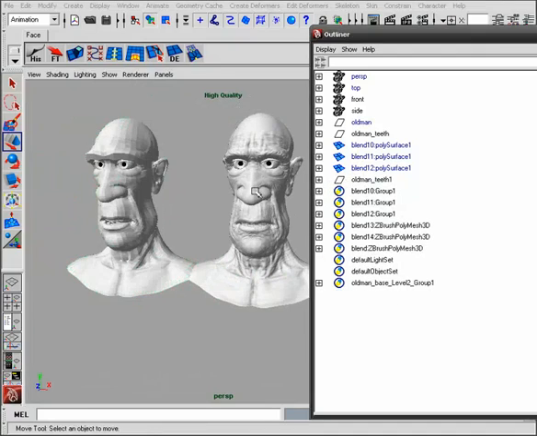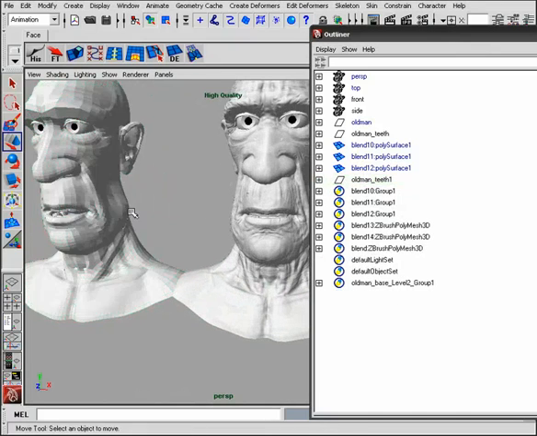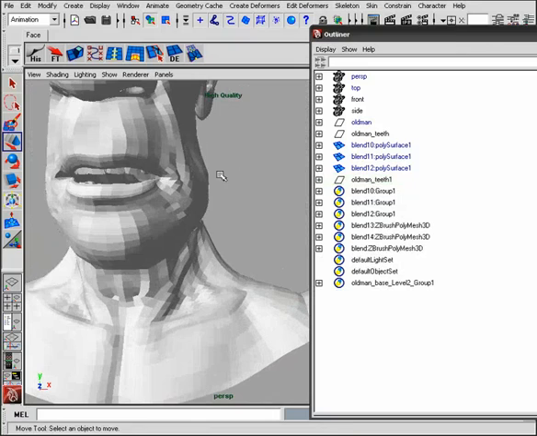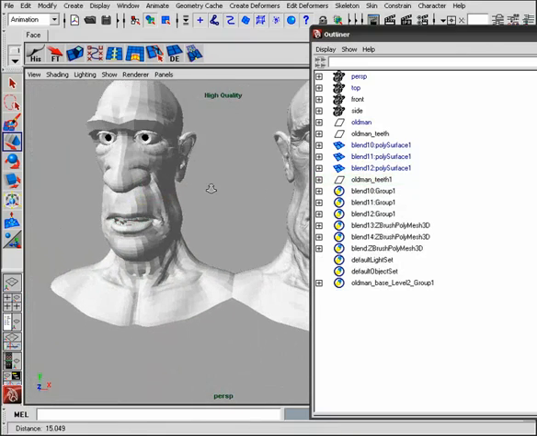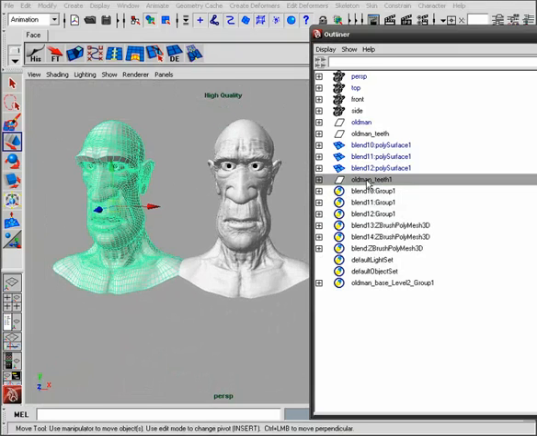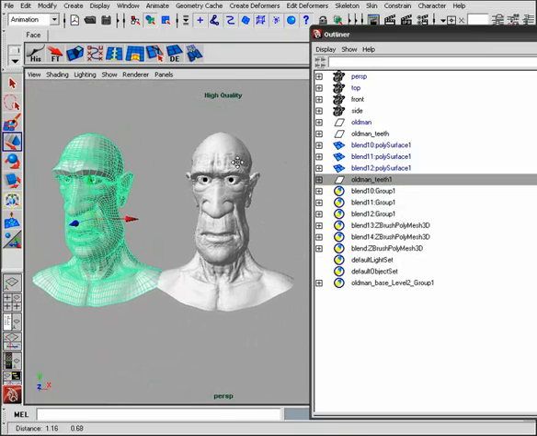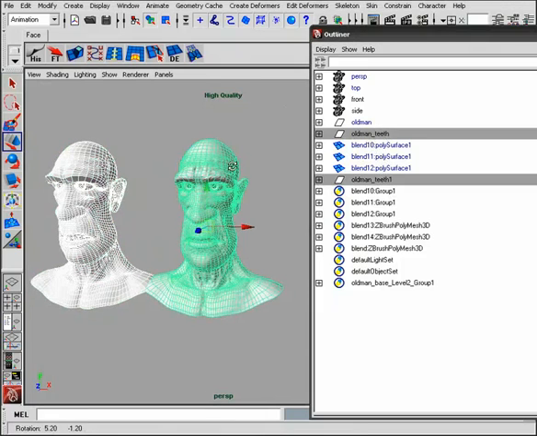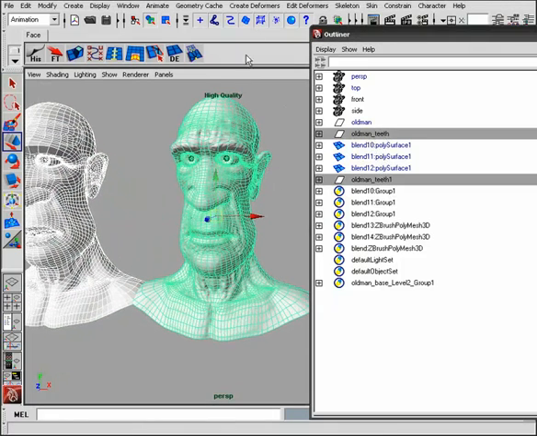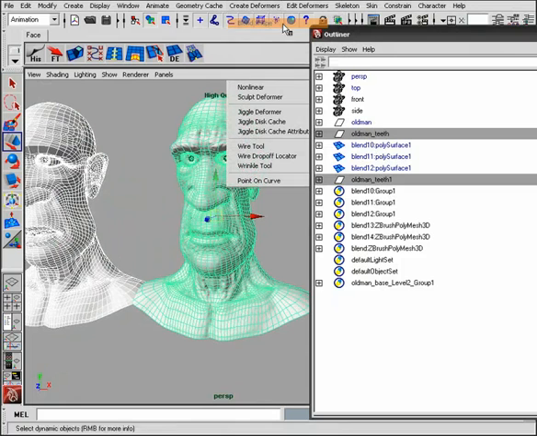Okay. So I'm not just dealing with this head piece of geometry now. I'm actually dealing with a group that includes the head, the teeth, the tongue. You can see how that's changed. Okay, so now what I can do is take this new group, and just as I would with the piece of geometry, I can now shift or control select the base and go ahead and create a deformer, blend shape.